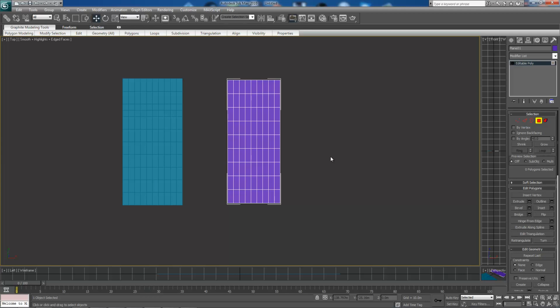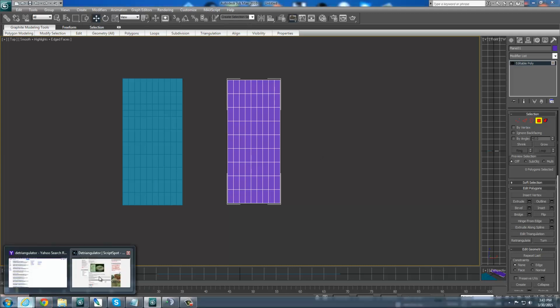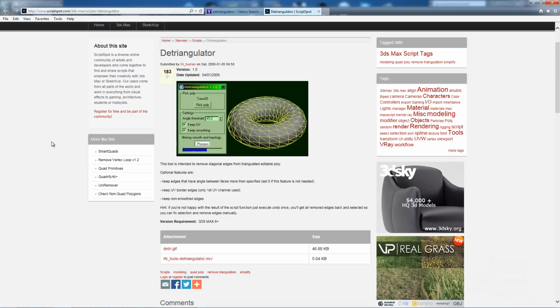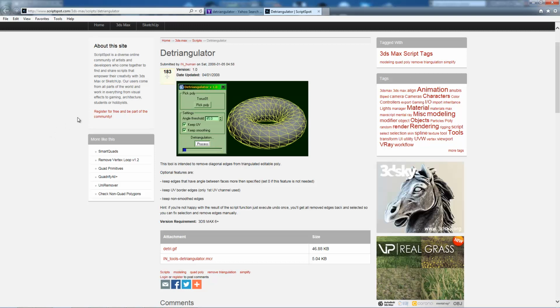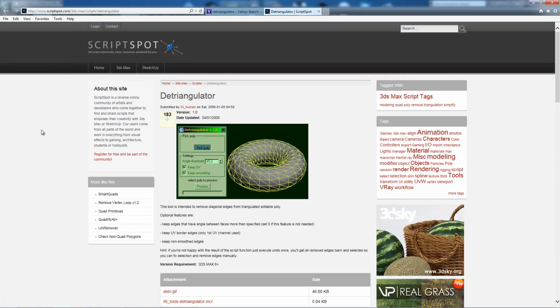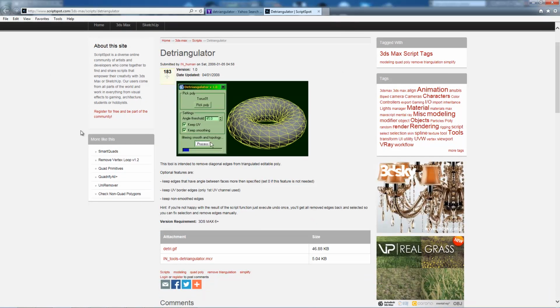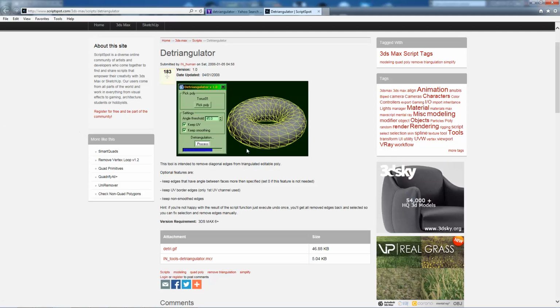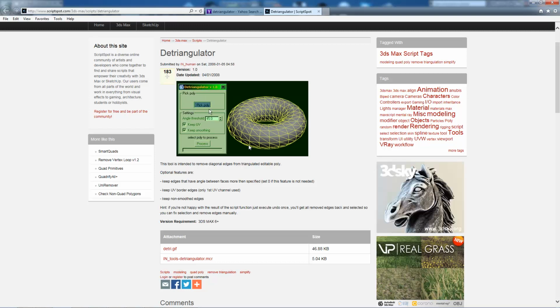The pre-2010 people will not have this option, but you are in luck. There's a script called the D-triangulator. It's very easy to install. If you look on the ScriptSpot site, one of these has a way that explains how to install it. That could be a video all in itself. But what it does is, once it's installed, and I usually create a little shortcut button for it.